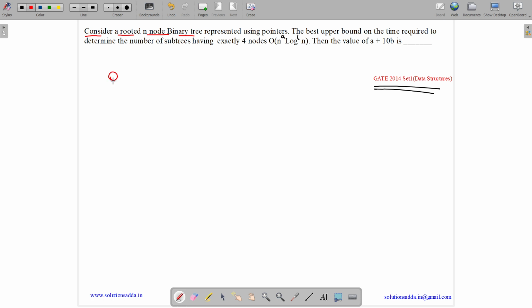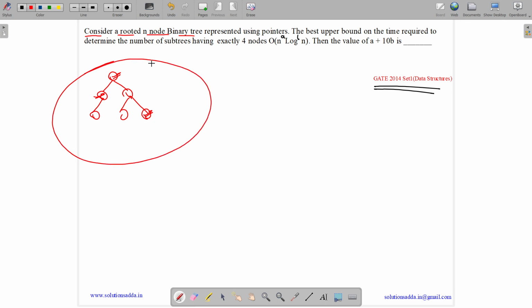So we have a binary tree where each node has at most 2 children. Like this, we can have 1 child, 2 children or 0 children. This one has 0 children, this one has 1 child and this one has 2 children. It has a total of n nodes, represented using pointers.